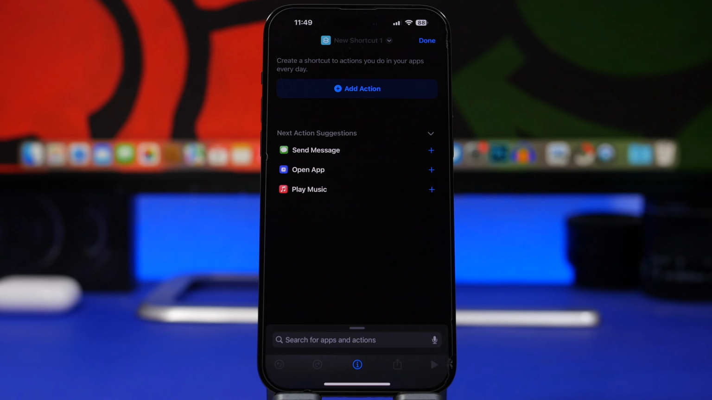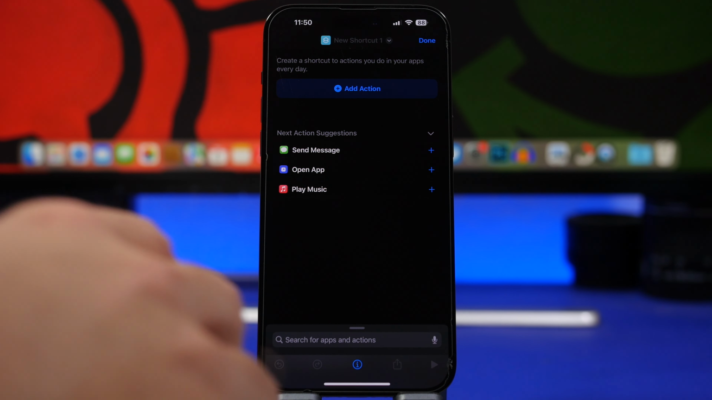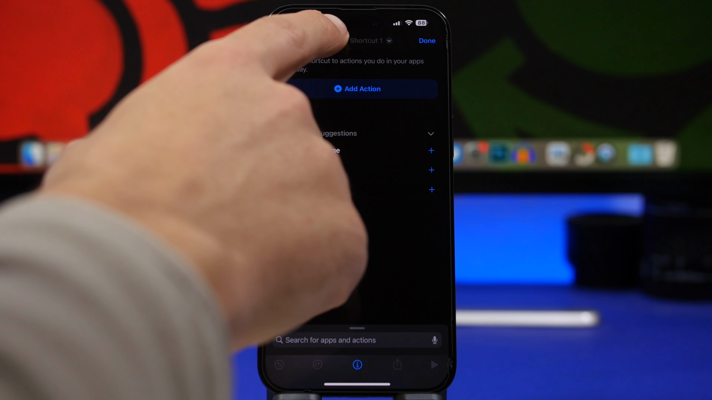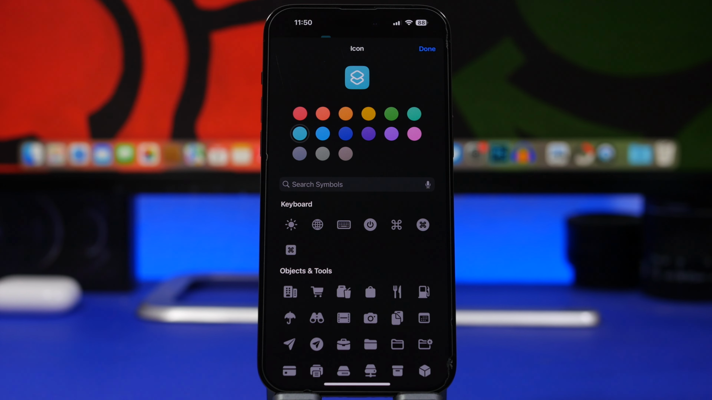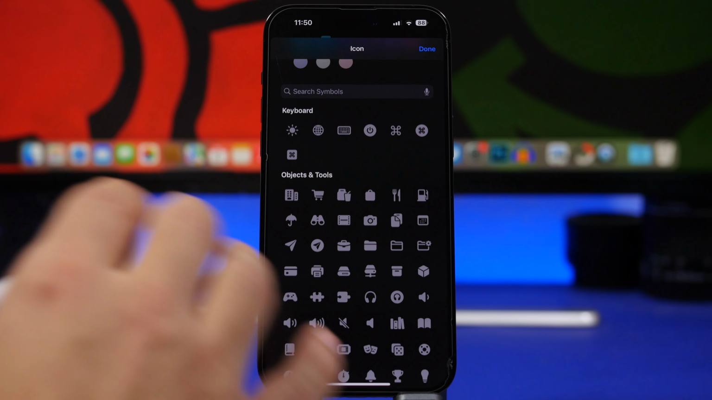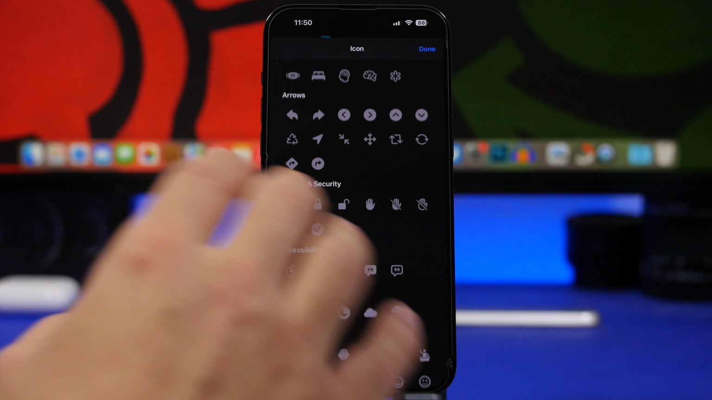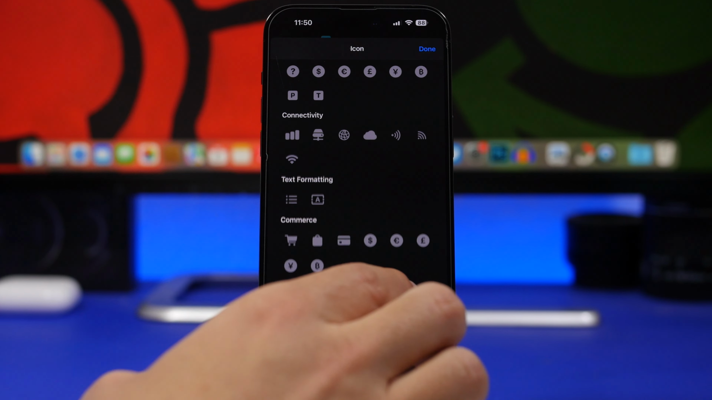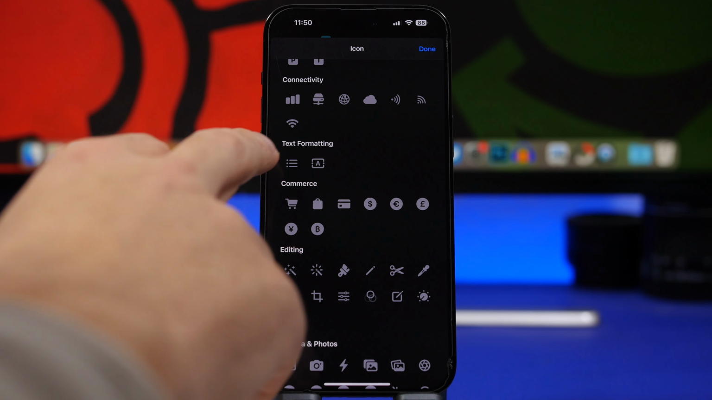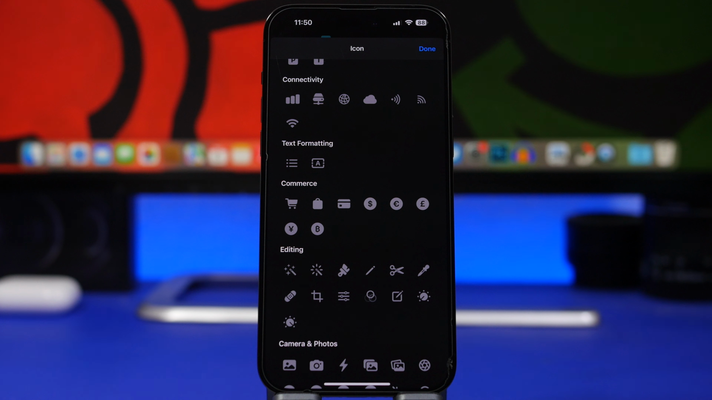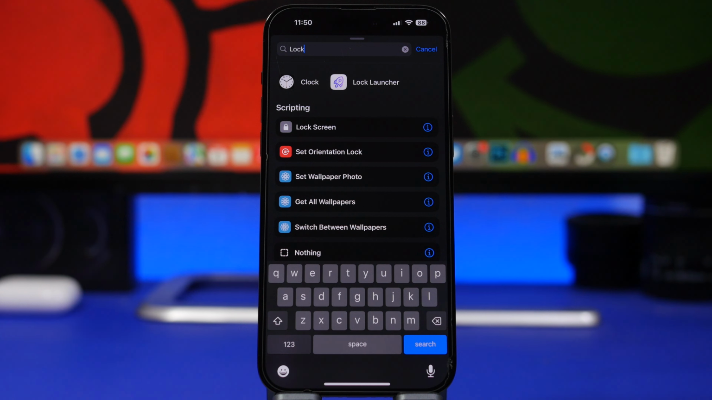Apple is doing a lot with the Shortcuts app on iOS 16.4. A ton of new actions have been added, and we're going to talk about some of them in this video. But first of all, let's take a look at this right here. When you go to change the icon of one of your shortcuts, you will see here that this has been rearranged. You will see different categories that have been added here, and of course a bunch of other different icons, like you can see right here, text formatting, commerce, editing, and all those have been basically recategorized with iOS 16.4.